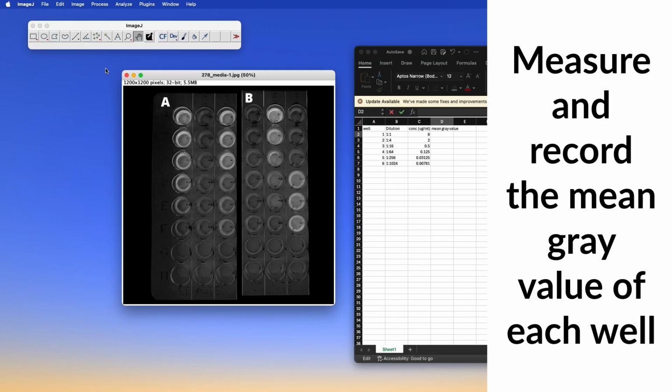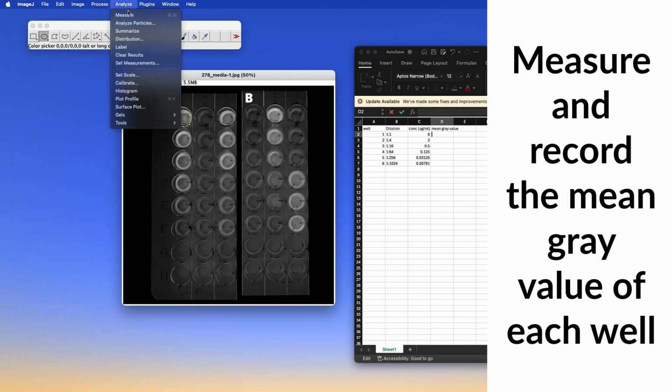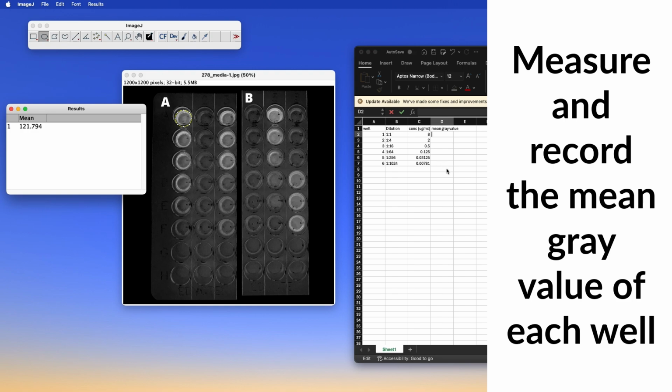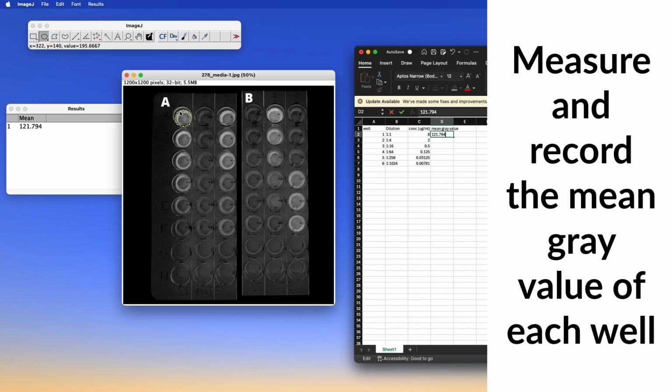Next, let's select the wells. Choose the Round Selection tool and draw a circle around the first well. Go to Analyze, Measure. A new window titled Results should appear. This will display the sample number in the first column and the mean gray value in the second column. Record the results in the appropriate spreadsheet cell. Repeat this for all wells, including your standard curve and your controls.